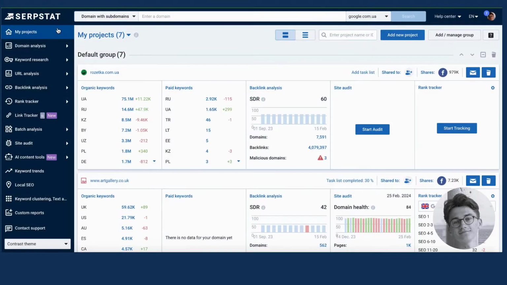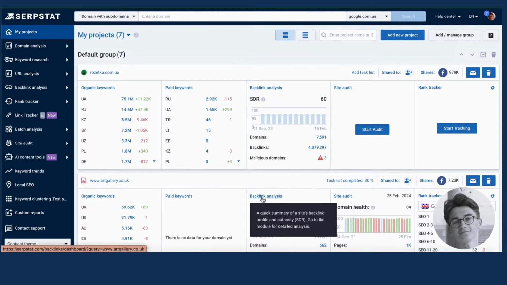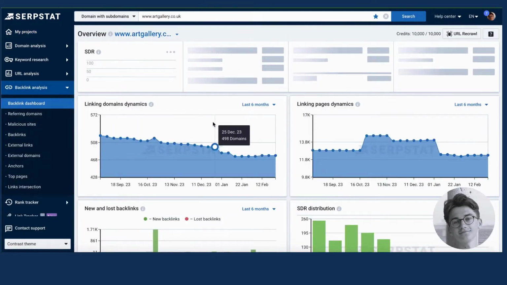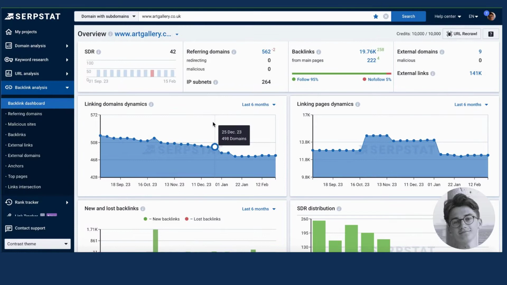So let's get started. To access the backlink analysis tool, simply click the backlink analysis button. Enter the domain you want to analyze. Alternatively, add the project to the My Projects section and access it there. Once inside, you'll land on the Backlink Dashboard Overview Report.